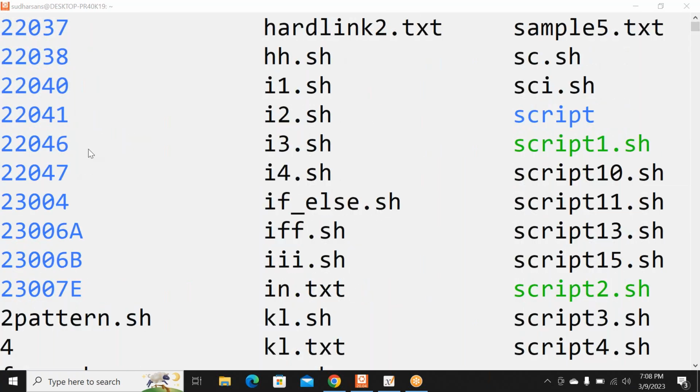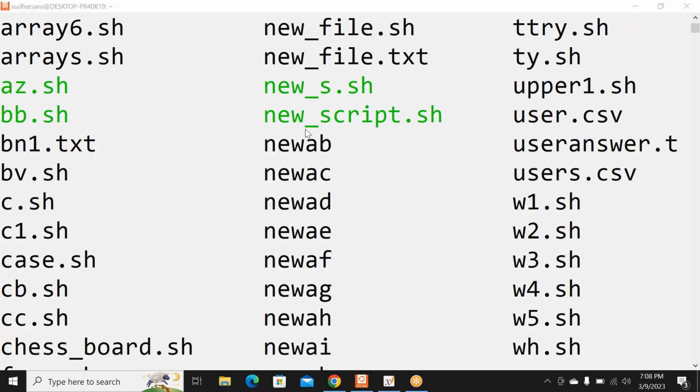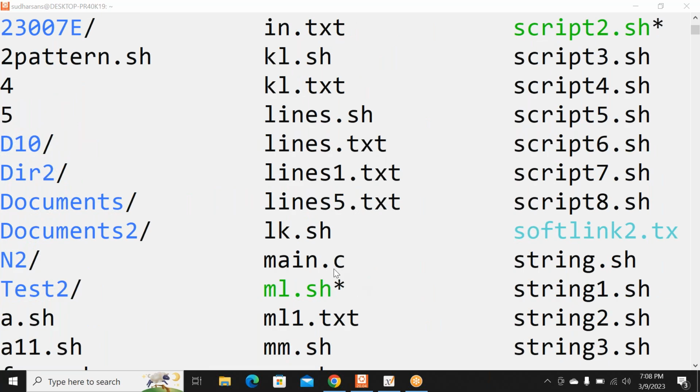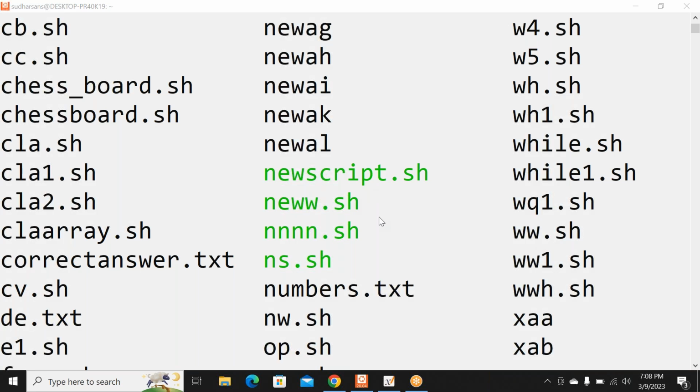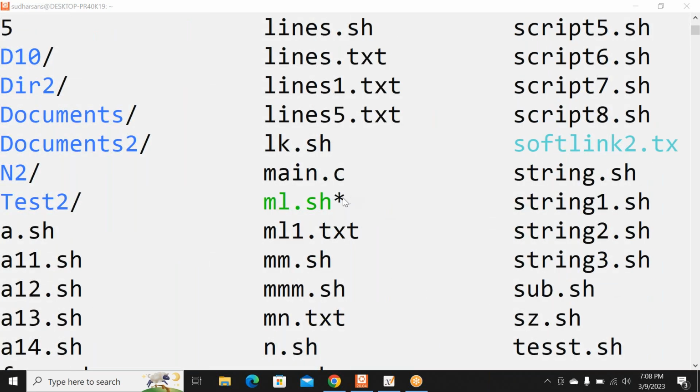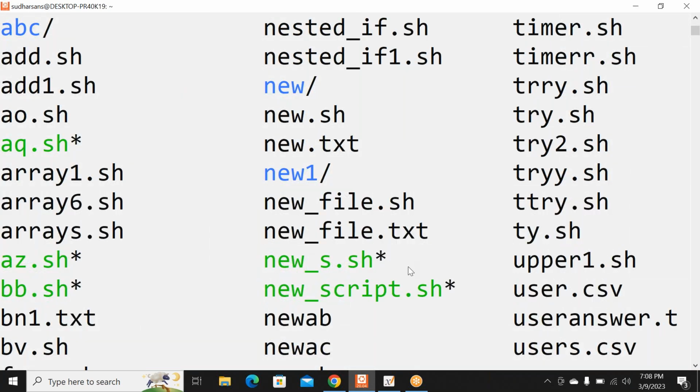It's not there, right? Okay, what about other files? What about executable files? Here you don't have a star, right? But here if I give -F, the executable file is denoted by a star. Can you see? Yes, right? So what about a normal regular file?